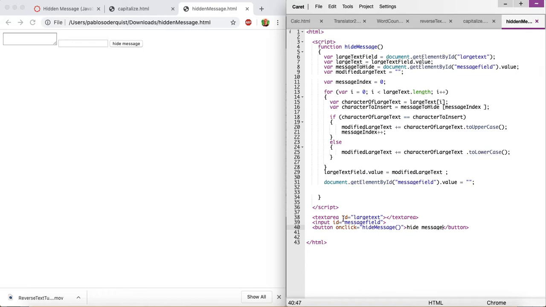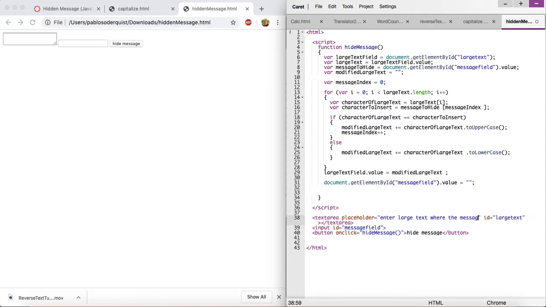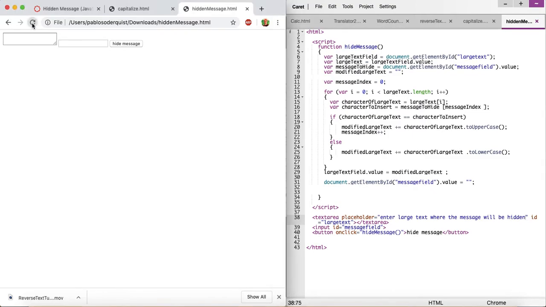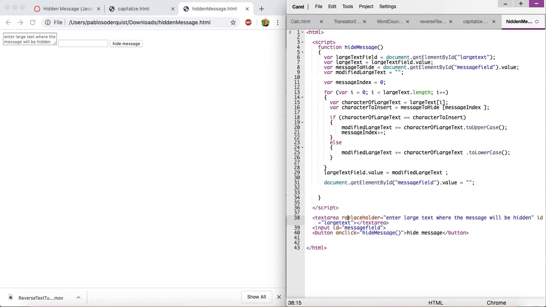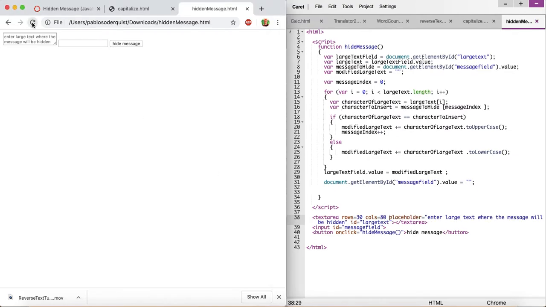Good. We also want to put some placeholder text. Placeholder equals enter large text where the message will be hidden. You could type whatever you want here, but I think that's fine. We should also make this a little bigger, I think. Let's say rows equals 50 or 30, cols equals 80 maybe. Save that, refresh, looks good.